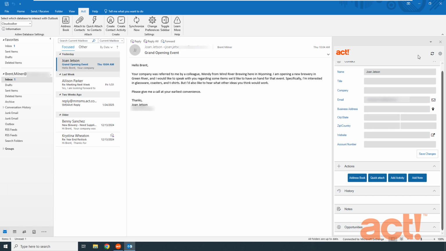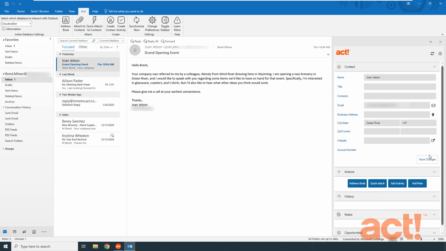Let's add some additional information for Joan now. While looking at her email, I can simply copy and paste any pertinent information from the email to these fields in the sidebar. While reading her email, all I know about her so far is that she's in a city called Green River in Wyoming. So from here I can just click Save Changes and that contact will be edited now in Act.